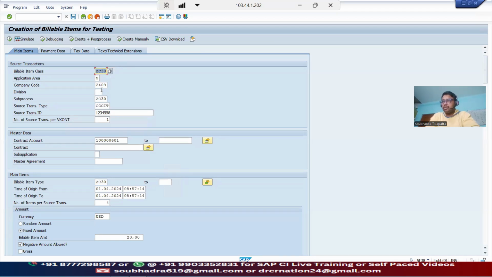This is my company code, 2409 is my company code. This is my sub process. All of these terminologies you will come to know in our live training, and also if you're working in CI, then you know what these things are. But anyway, I don't want to get into too technical details. These are the few inputs which are necessary to generate the billable items.